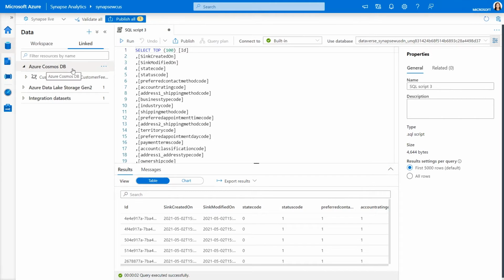In this scenario, Azure Cosmos DB serves as a database for our customer mobile app, and it contains a wealth of information on real-time customer reviews of our products. And I've already enabled the Synapse link for Cosmos DB, as you can see here, so it's now available here in my workspace as well.